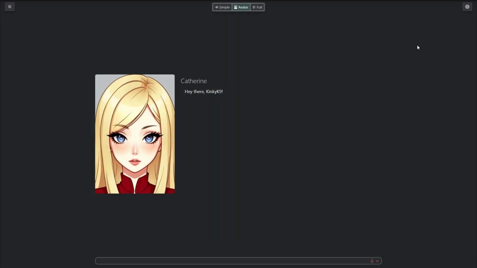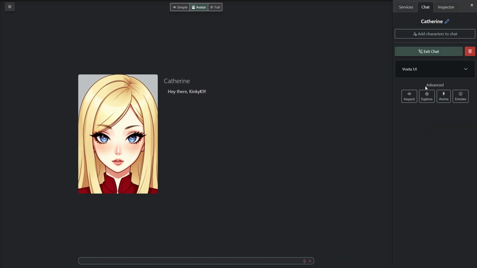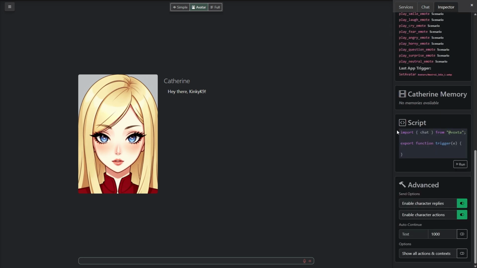While in a chat, you can check how your scripts are working with the Debug panel. For that, use the top right cogwheel to open the right-hand panel and under the Chat section, go to Inspect and find this feature at the bottom of the panel.